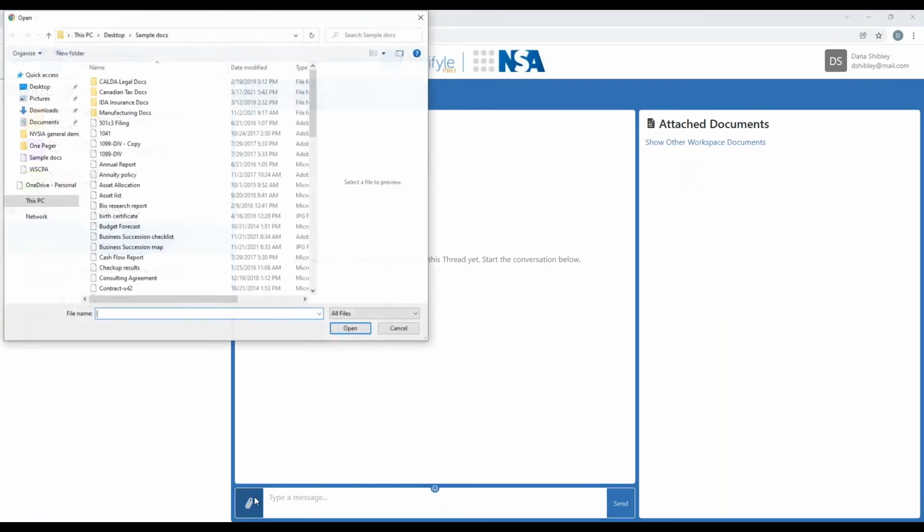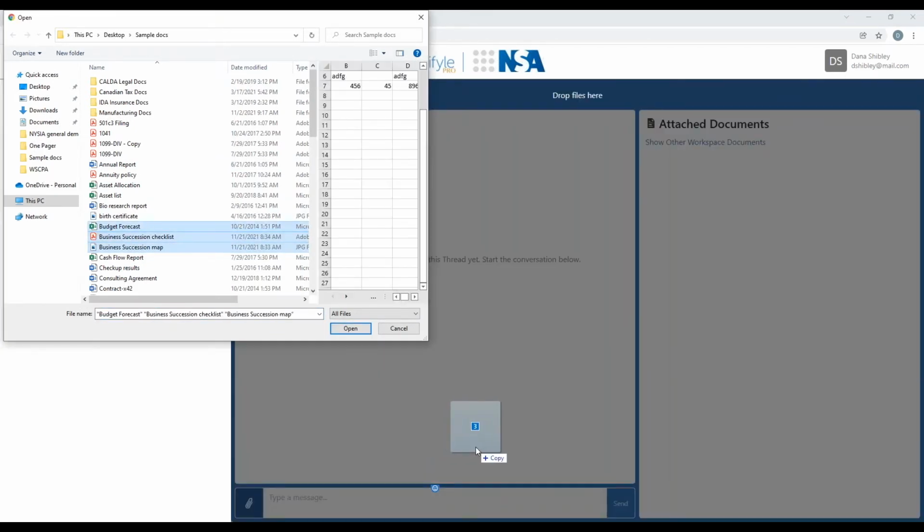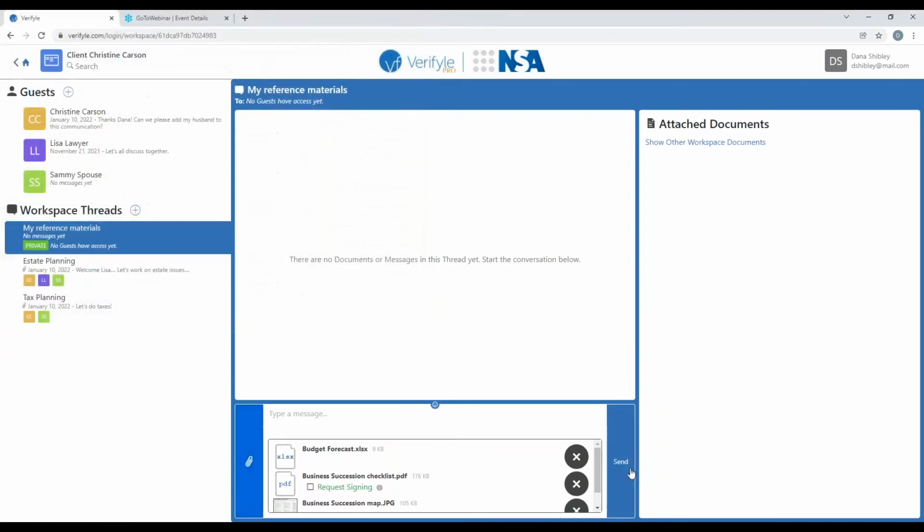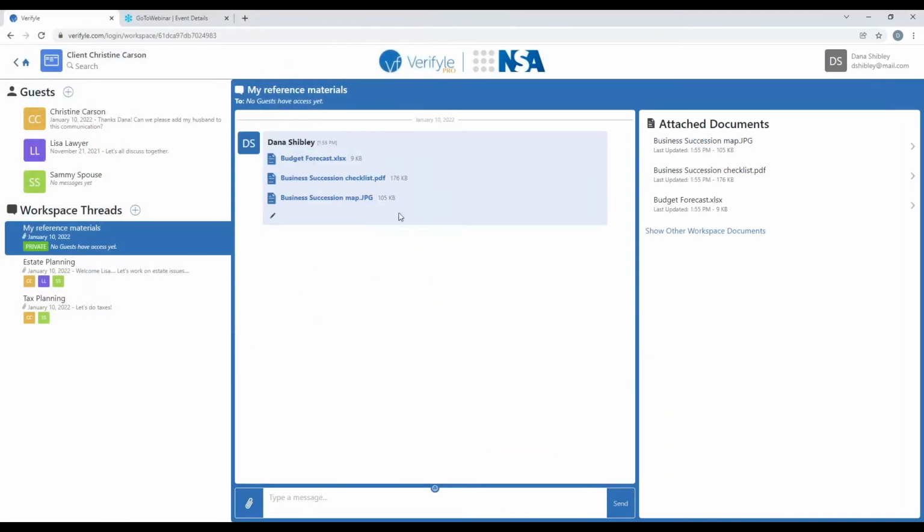And I'm going to click on the paperclip symbol, and I'm going to pull in a few documents, just like this. Okay. There are 3 documents that I just added, but note that nobody has access to these documents. Why? I haven't given anybody access to these documents. This workspace thread remains private.